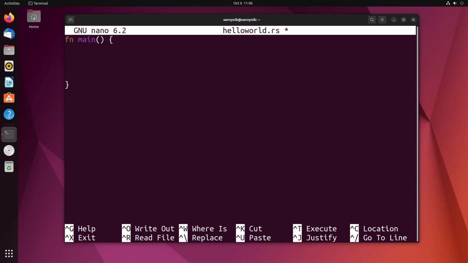Here I want to type in println! with an exclamation point at the end. Again, open and closed parentheses, followed by a semicolon. And then in here between these parentheses, I'll put quotes and type in whatever I want. I'm just going to start with hello world. Now we're getting very close to compiling and running our very first program.